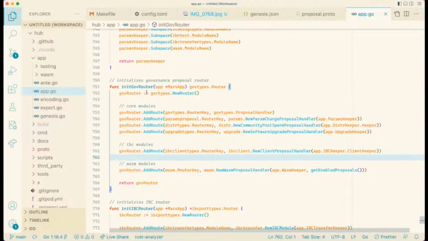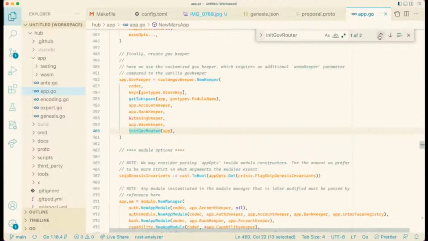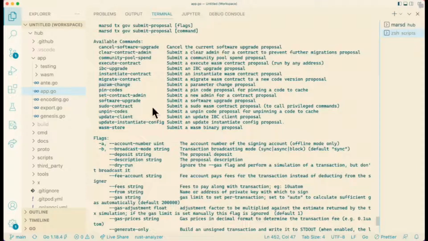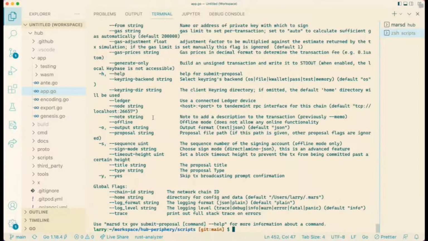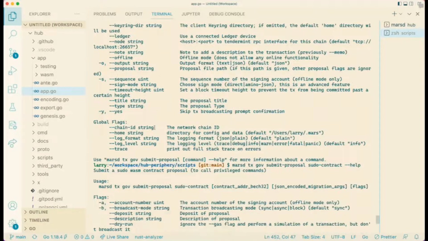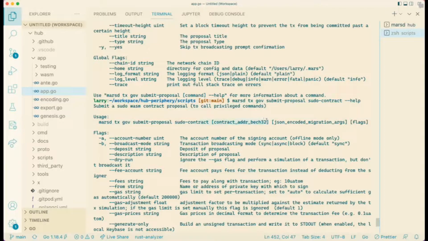And when we instantiate the gov router, gov keeper, we pass in this helper function. So this is how we created these commands inside our chain. So let's do this now. We want to do sudo contract. See the help. Sudo contract. So we need to specify the contract address and the JSON sudo message. It says migration argument. I'm not quite sure why. It should be sudo arguments.